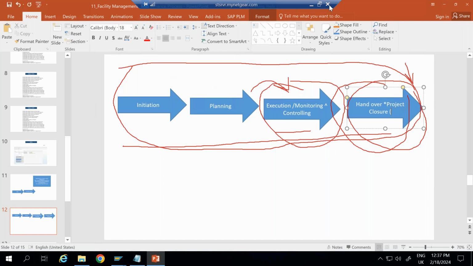Whatever cost is incurred in a particular period will be posted into AUC, asset under construction. So when your project started in initiation until handed over, this project has taken, let's say, 1.5 years. Until my final product is ready, the monthly cost incurred in the project will be transferred into AUC as a month-end activity.